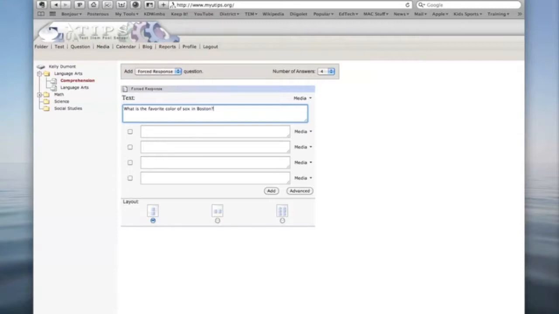Okay, so once I've added my question, I can then come down to each of the response boxes here and type in a possible response. Now, of course, if you're from Boston or a Boston fan, there can only be one possible answer here. And for a forced response question, you need to select the correct response. So I'll select red here.